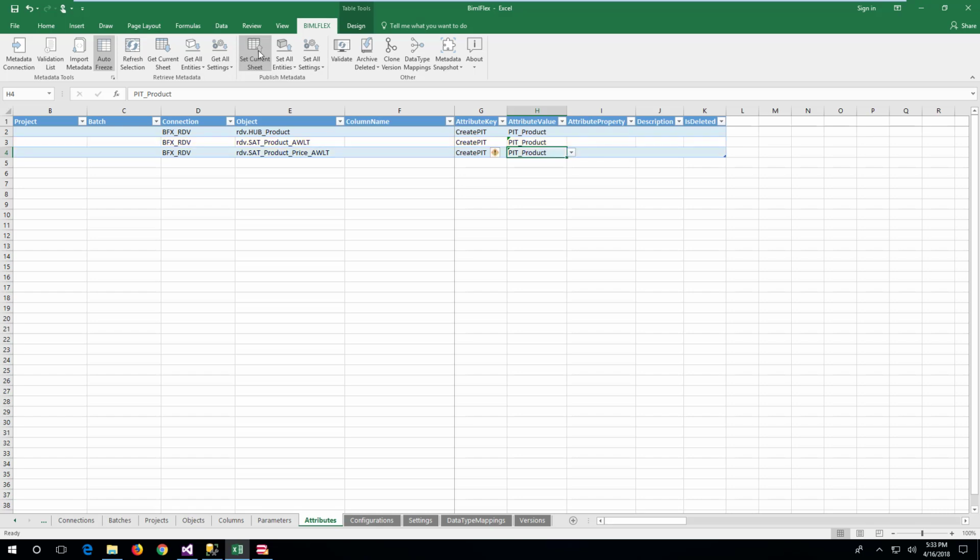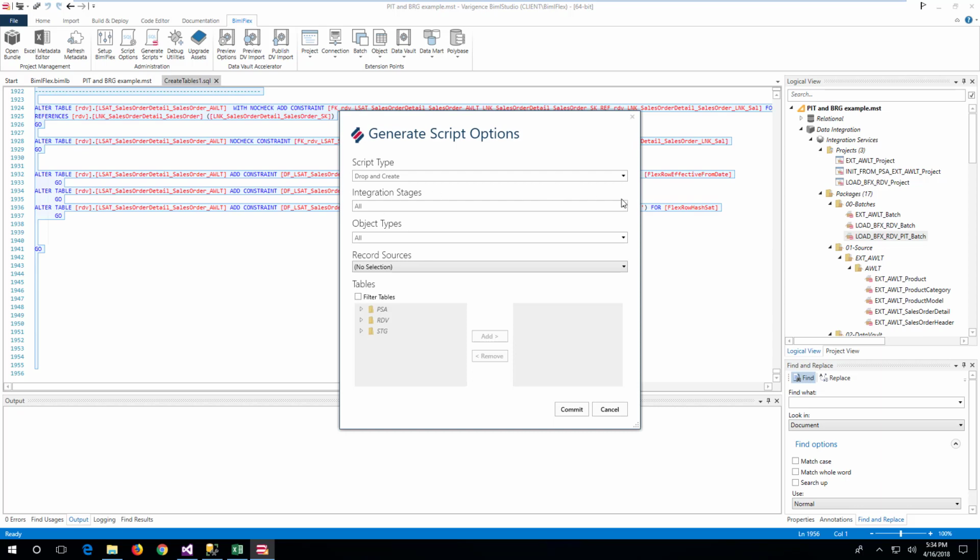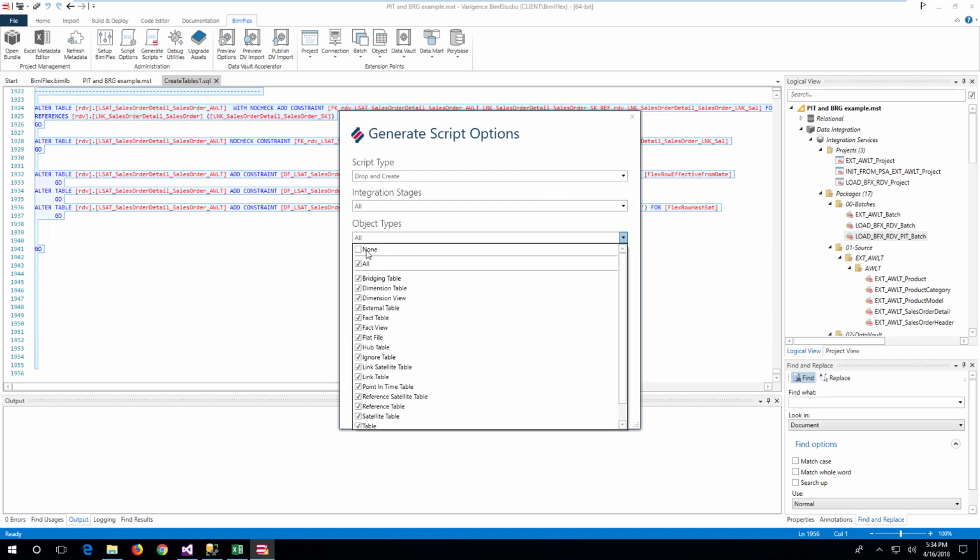BimlFlex uses stored procedures to process the point-in-time table contents. Once the metadata has been completed, it's possible to generate the table script, the stored procedure, and a wrapper batch SSIS package for the point-in-time construct.